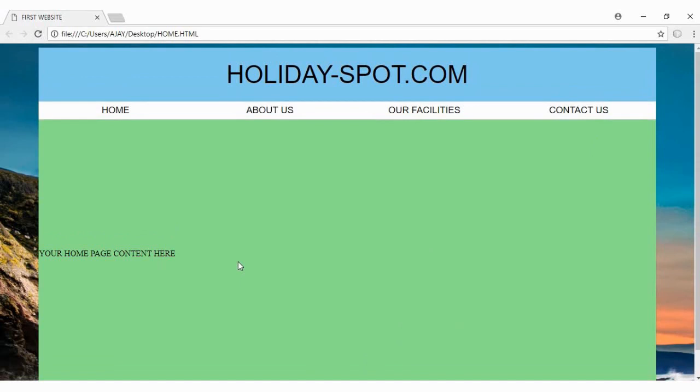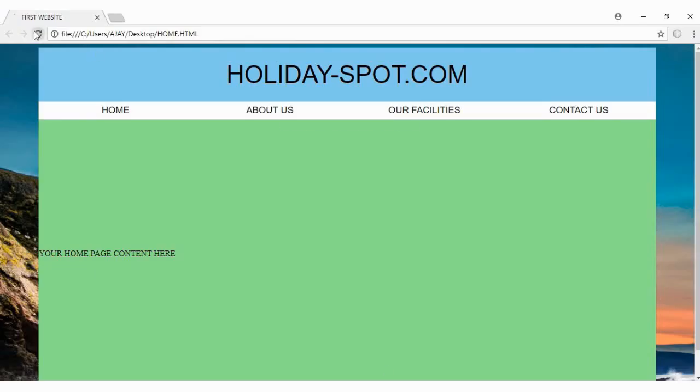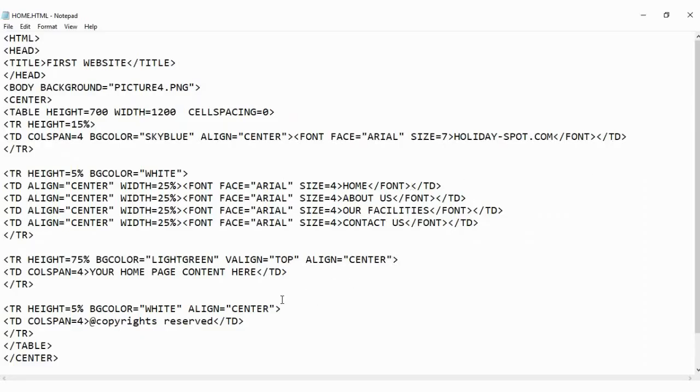And we can see the output. So here we go. So that's now looking quite good. Okay, everything is looking pretty perfect. And so we will add vertical align equal to top, so that the message gets displayed at the top. That's the main content of your web page. And align is equal to center. So if I refresh it, there we go.